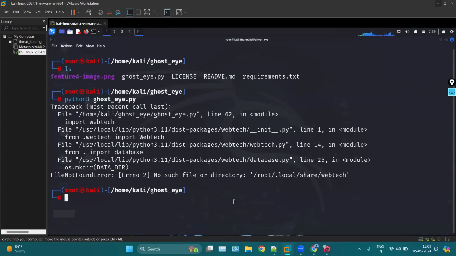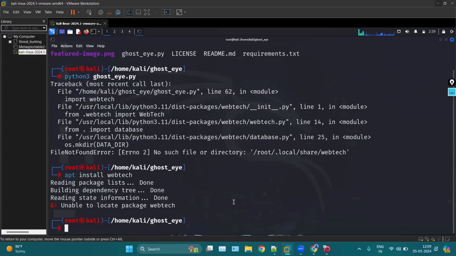So we have this error. So we can install, apt install web tech.